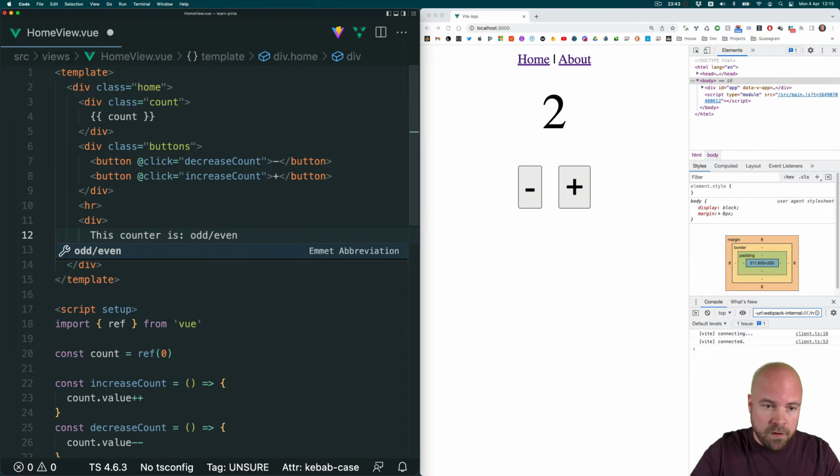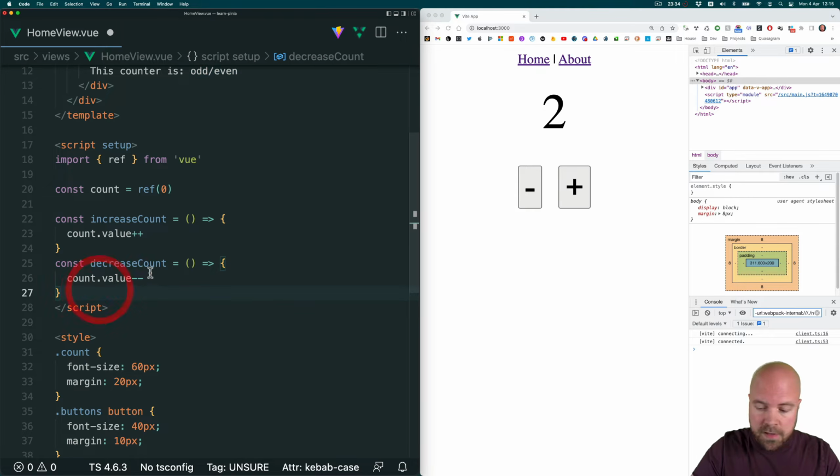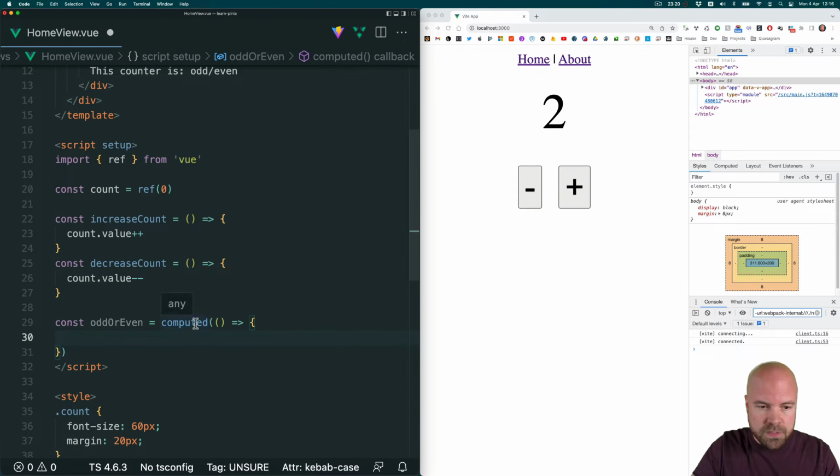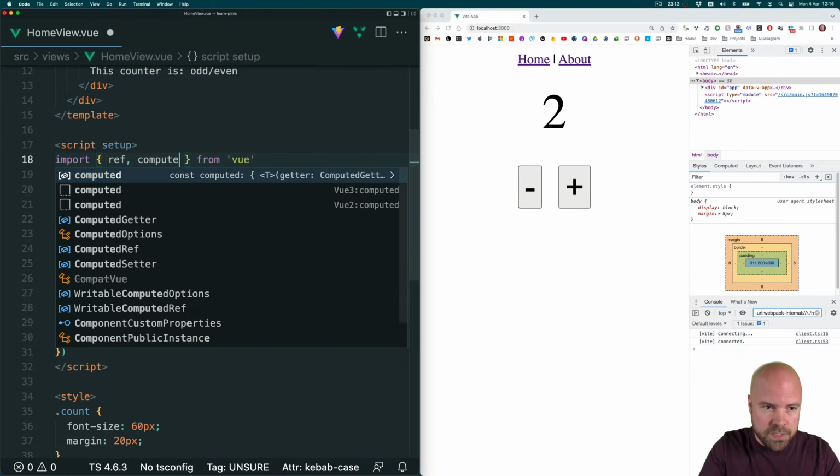odd/even, although we're going to use a computed property to spit out either odd or even, depending on the value of the number. So let's jump to our script section and add our computed property. So I'll create a const called oddOrEven, set that equal to the computed method, and pass an arrow function into that. And since we're using this computed method, we need to import that from Vue. So I'll add that to this import line at the top, so computed.